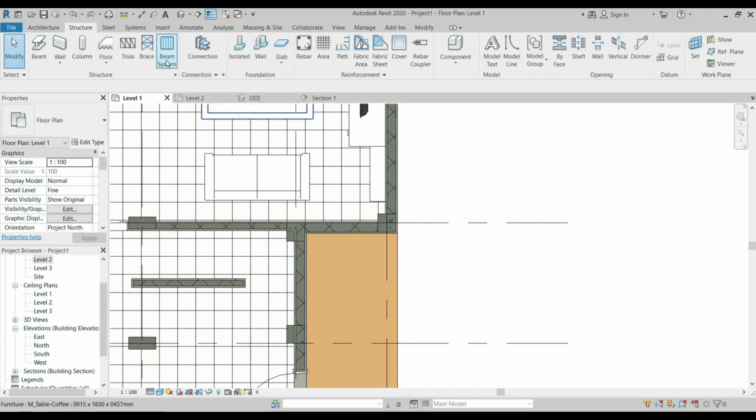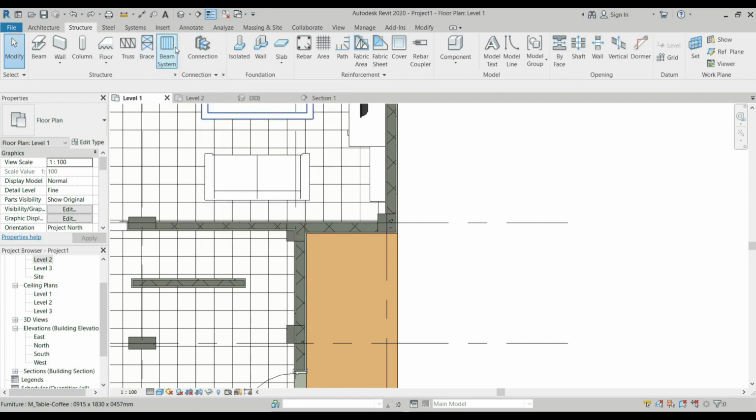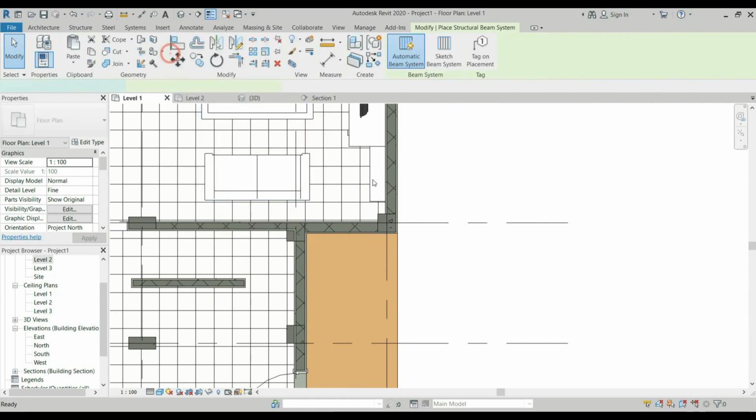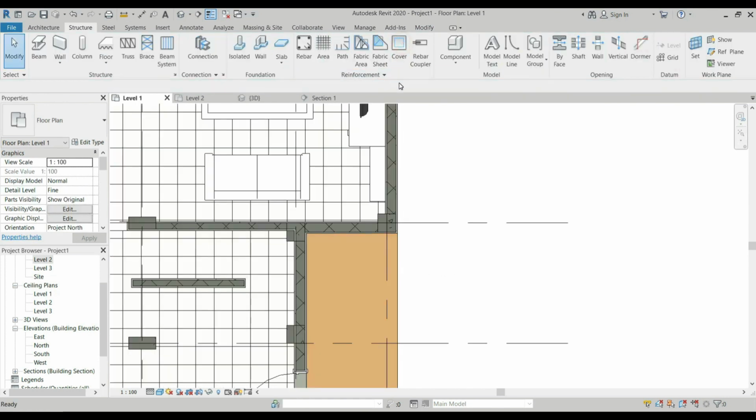So, to use this one, you can click the beam system and you can find it here on the structure tab, or you can type BS for beam system. So, click natin 'to. Then dito, kung ano yung huling niload mo na families, yun yung magagamit mo sa beam system mo. So, for now, cancel muna natin.